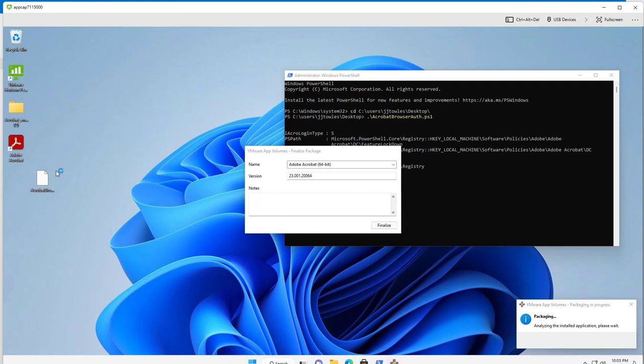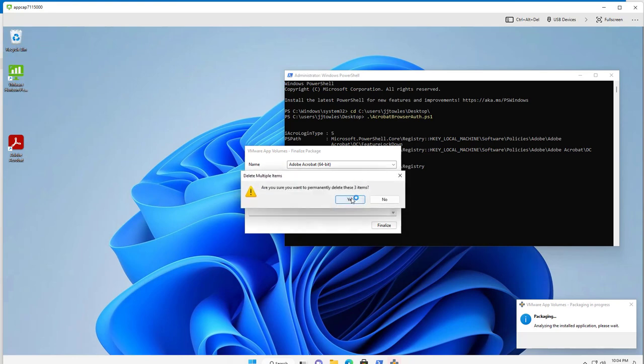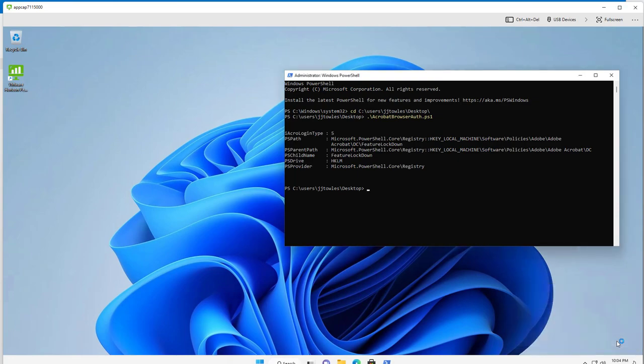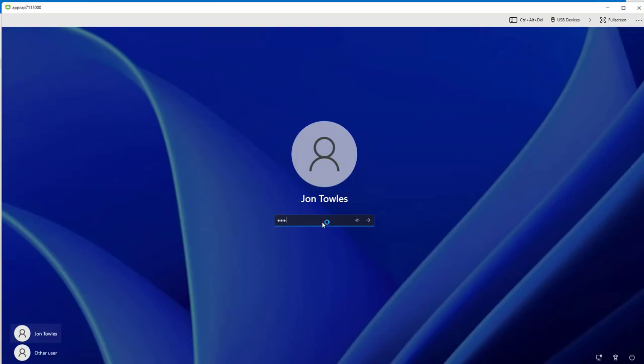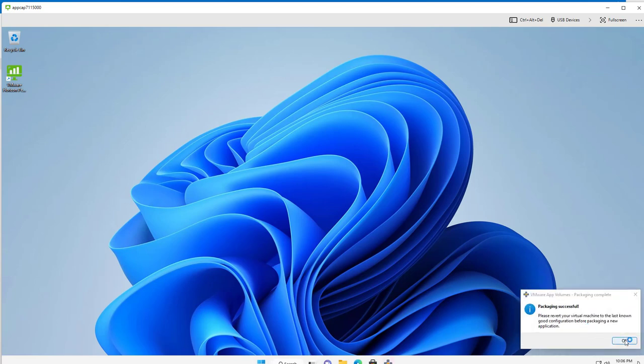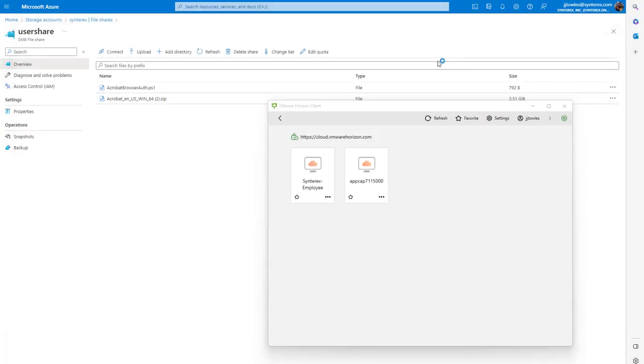And actually, before we do that, let's just get rid of this stuff. Just in case, I like doing that. Okay, so we're going to finalize. It says restart required. Hit OK to restart now. Okay, our machine's back up, and we're just going to log in to complete the process. You see here, it says finalizing package. Package successful. Hit OK. You can see I get disconnected because it takes away my entitlement at that point.